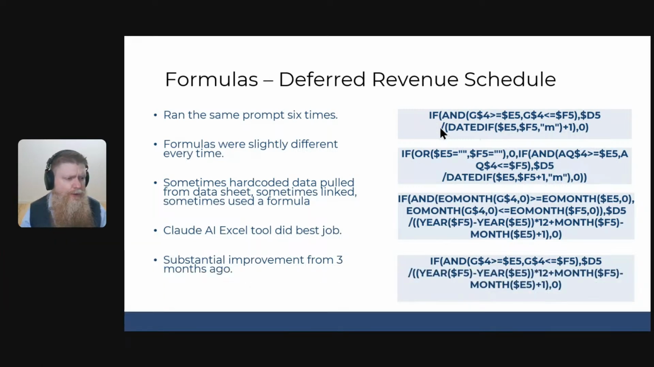But what you'll notice here is, look, I got totally different versions of the same formula. These are all the deferred revenue schedules. Sometimes it's divide date diff. Sometimes it's year and month. Here it's a year and month. And sometimes it's an if with an and statement. Sometimes it's an if with an or. And so that's still a little bit of a challenge. Claude AI did the best on it.